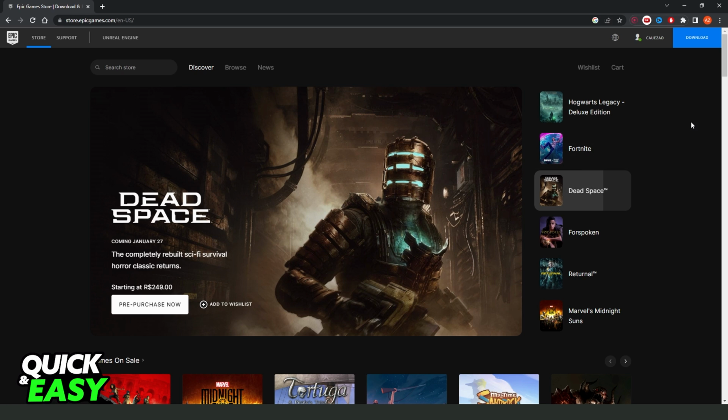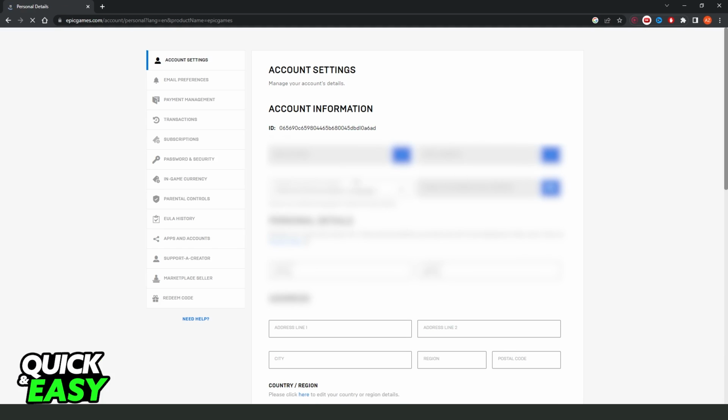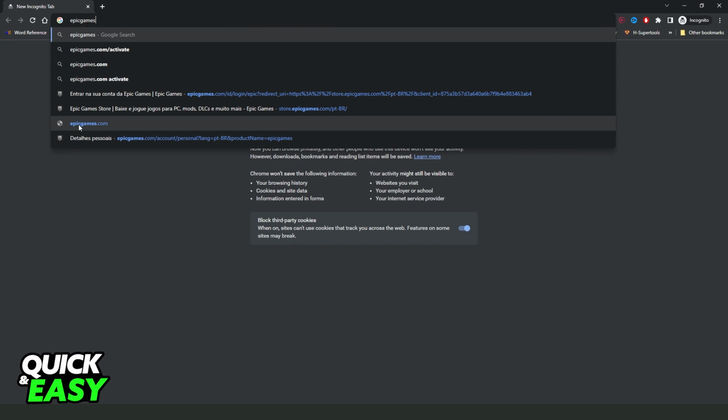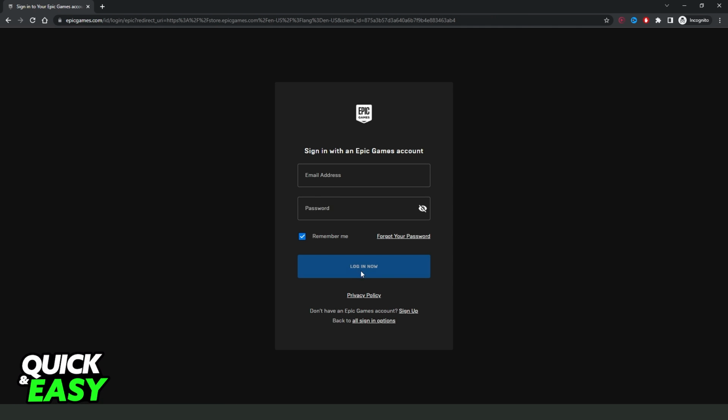So, the first thing you need to do is come to epicgames.com, okay? Click on your profile and account. Here you can see your email, okay? And if you are not logged in on epicgames.com, you come to epicgames.com, okay? You click on the option that you used to create your account, okay? My case was this one.